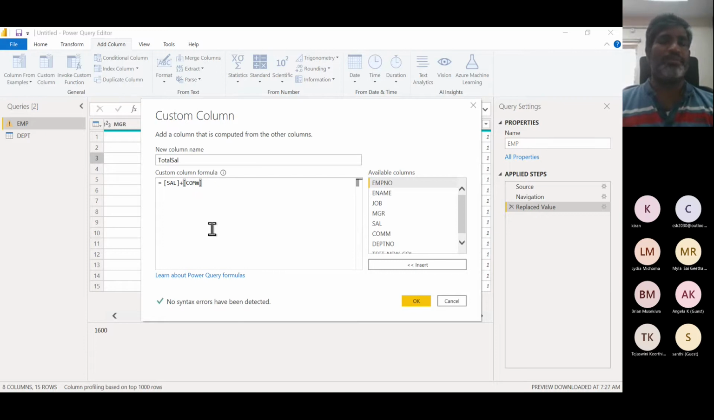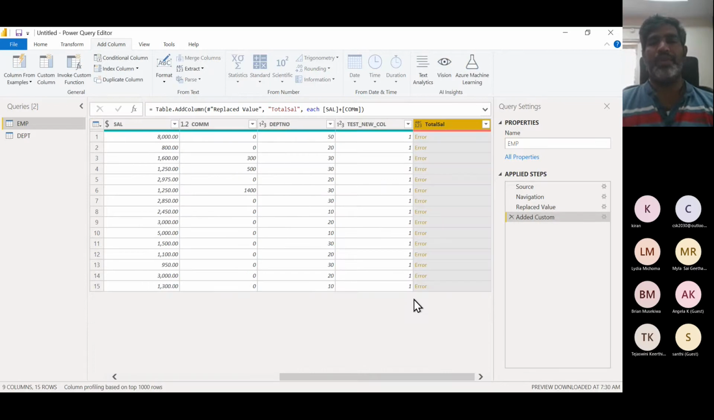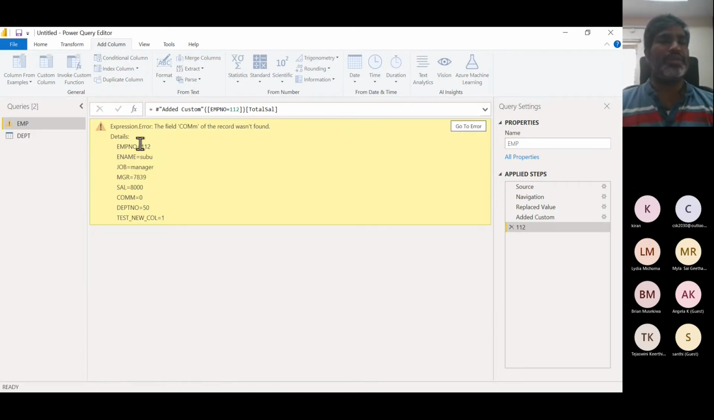If I write a small m here and click OK, now you can notice what you're seeing: an error. If you click on this error, you can notice the message it's showing. Experiencing the error, the field problem is what? Commission is the problem. We actually have commission, but what type of commission do we have? COMM, capital commission. But what did you write here?